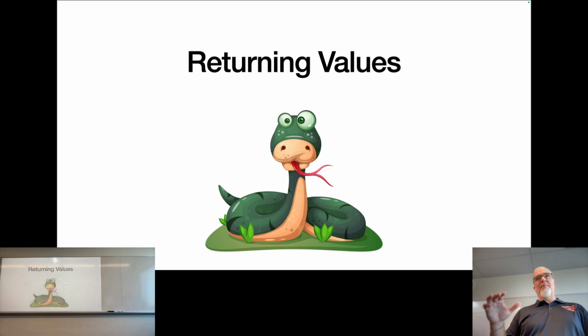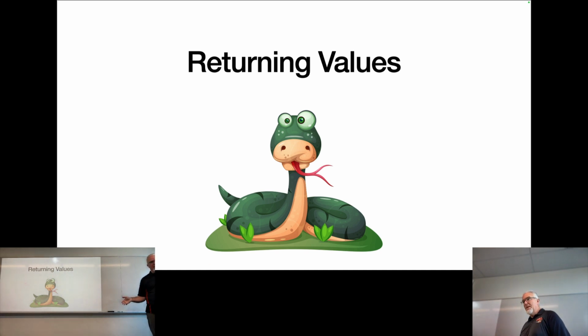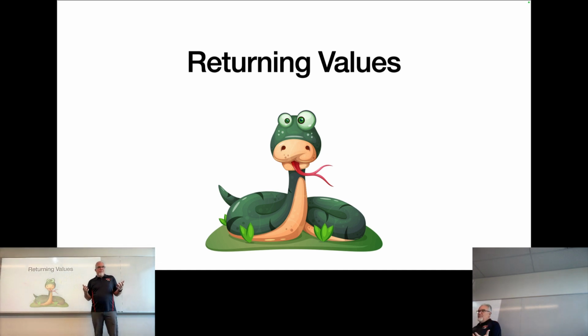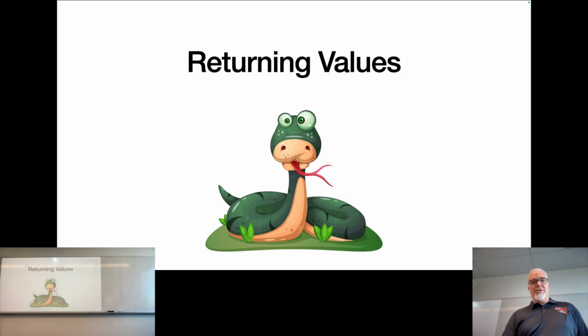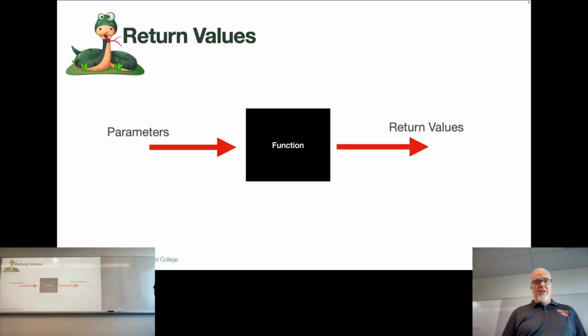Parameters extend my abilities even further because they allow me to put values in. Now, getting values out: so far, we've just talked about the "do something" kinds of functions. But a lot of times we want to return something as well.